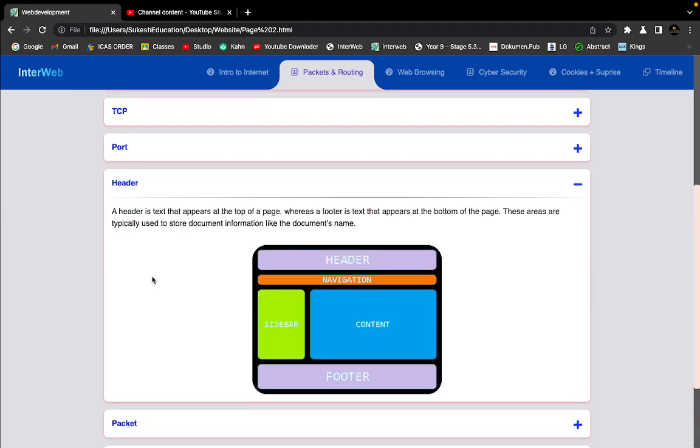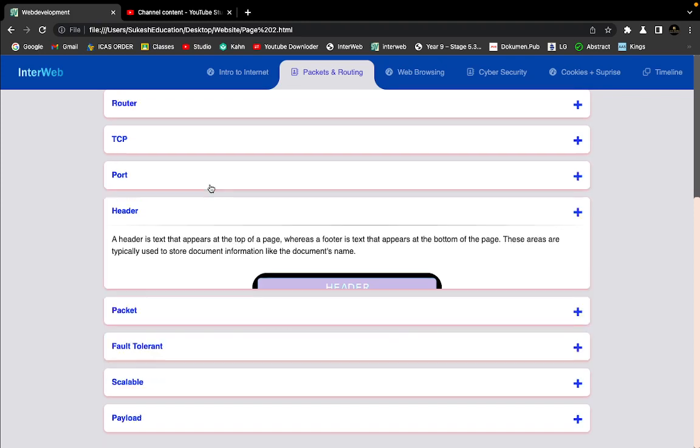Now we have header. A header is text that appears on top of a page, whereas a footer is text that appears at the bottom of the page. These areas are typically used to store document information like the document's name.